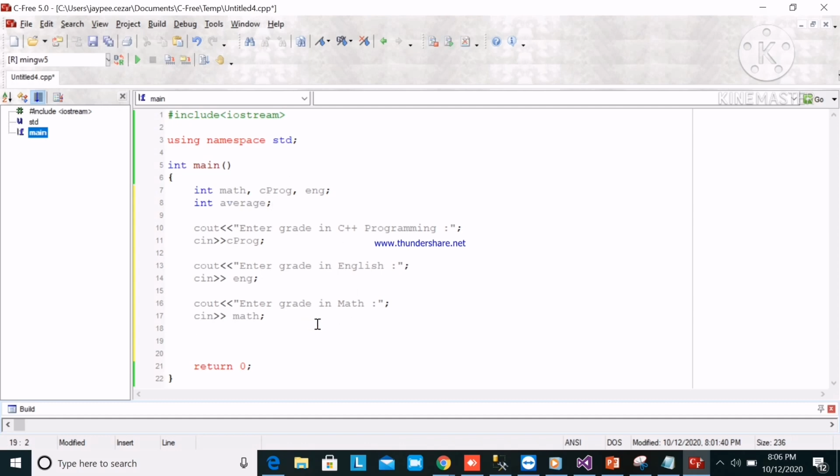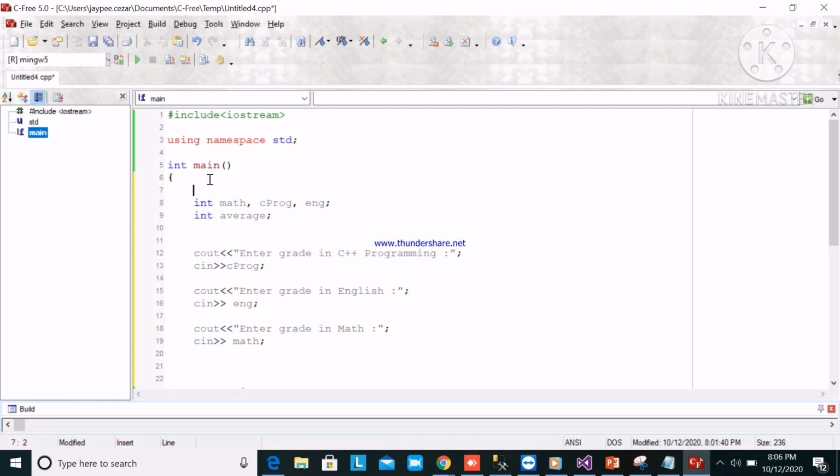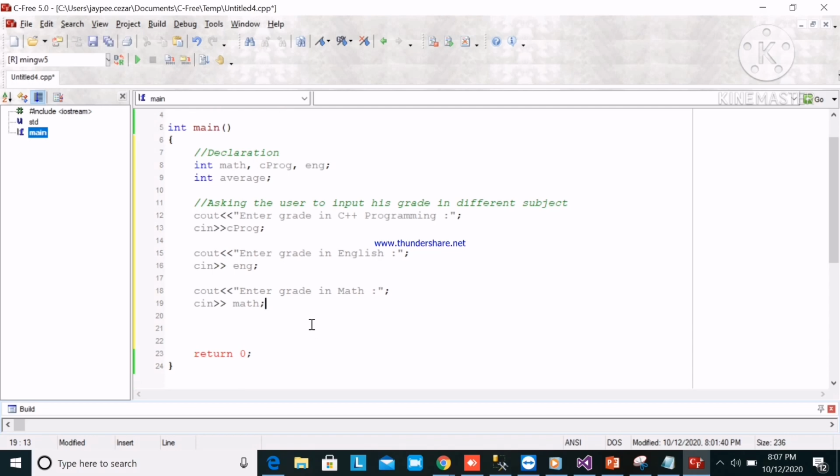So to compute the average, I will put here a comment so that you will understand what the code is all about. This one is the declaration. Remember that a comment is not executed by the compiler. Next, this one is asking the user to input his grade in different subjects. This comment is only for your guide.